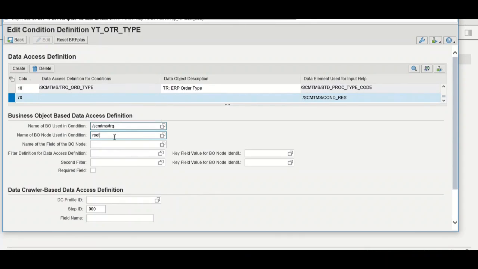Node is root. There are some requirements in which we need information to flow from a different BO. In that case, there's a different approach. We need to define a data crawler. This data crawler will pull the data from one BO to another BO, and then we assign the data crawler profile ID here and give the field name. So that is the second type of data access definition maintenance. The first one is this. Let's see the first one first.